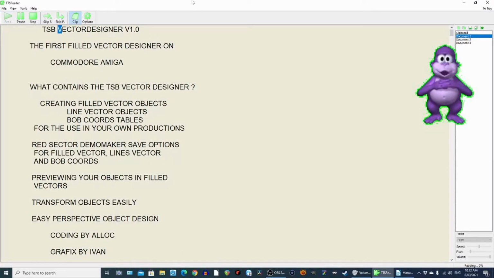TSB Vector Designer V1.0. The first filled vector designer on Commodore Amiga. What contains the TSB Vector Designer? Creating filled vector objects, line vector objects, bob coords tables for the use in your own productions. Red Sector Demo Maker save options for filled vector, lines vector and bob coords. Reviewing your objects in filled vectors.